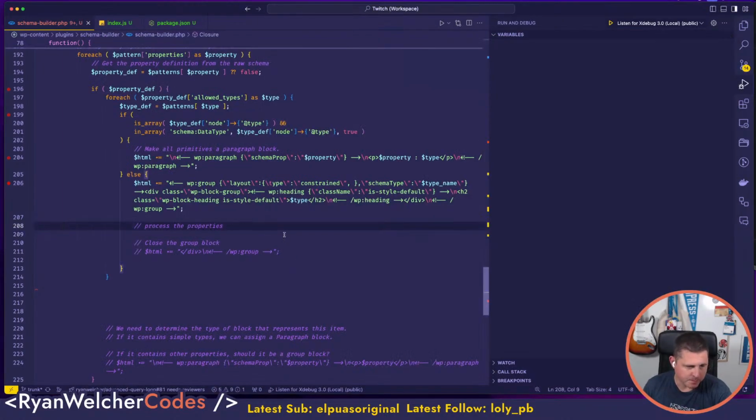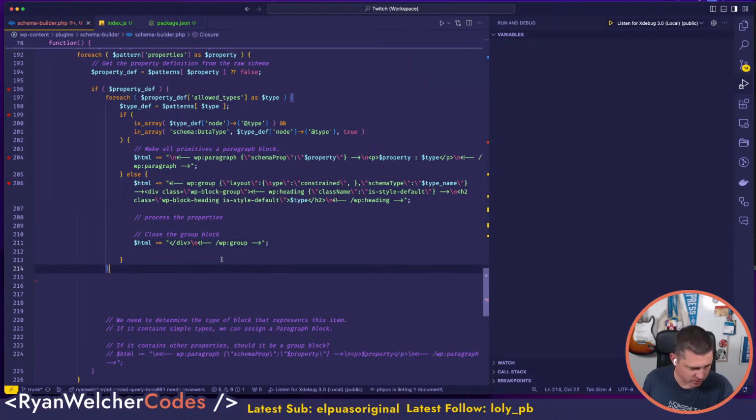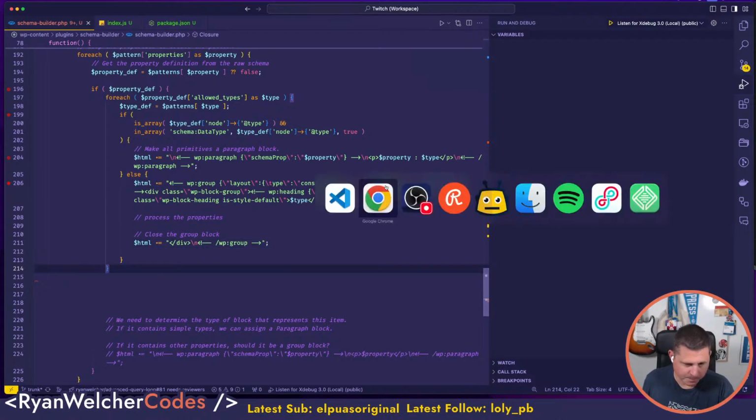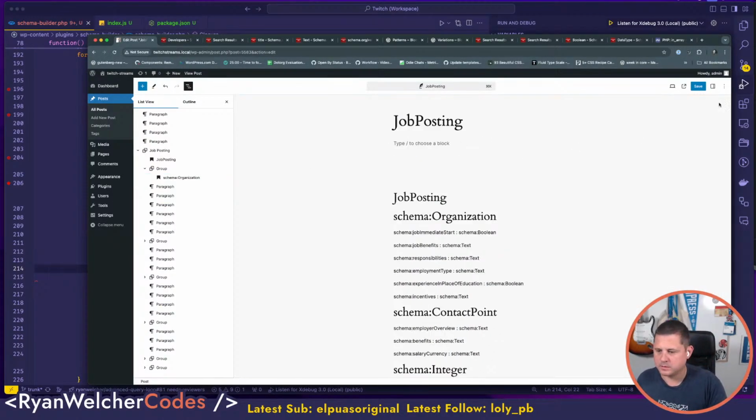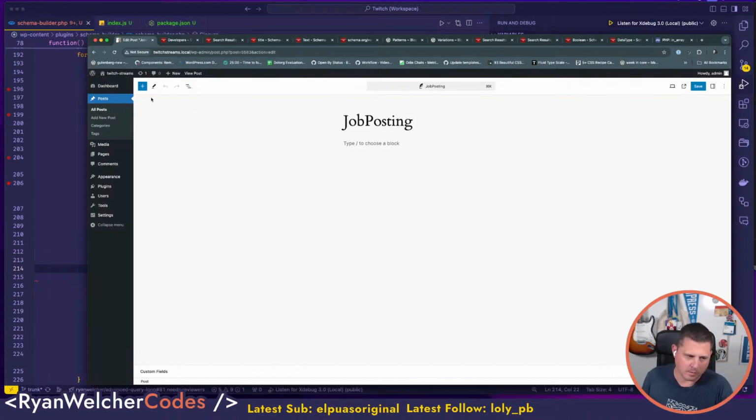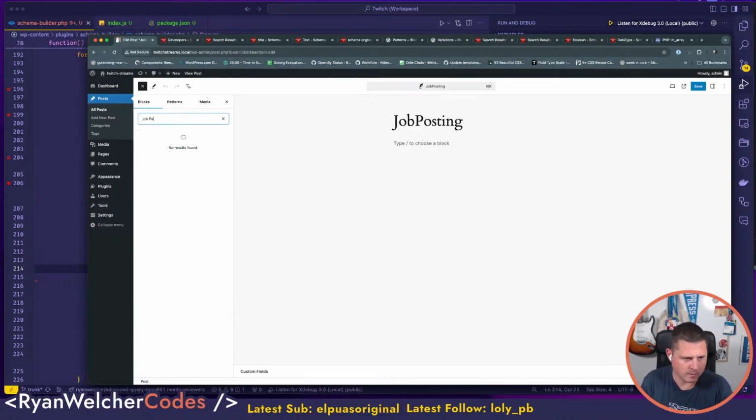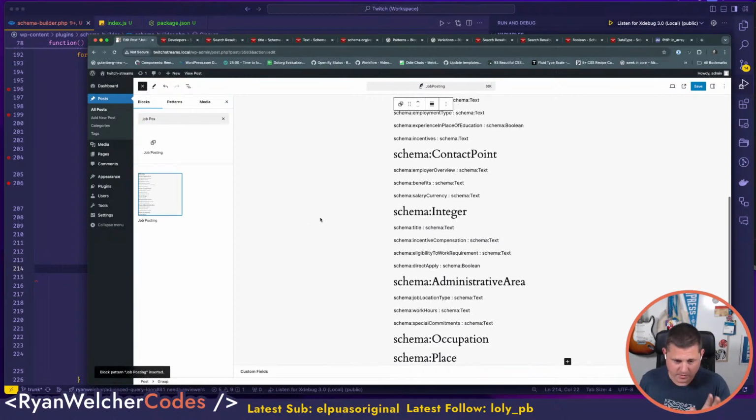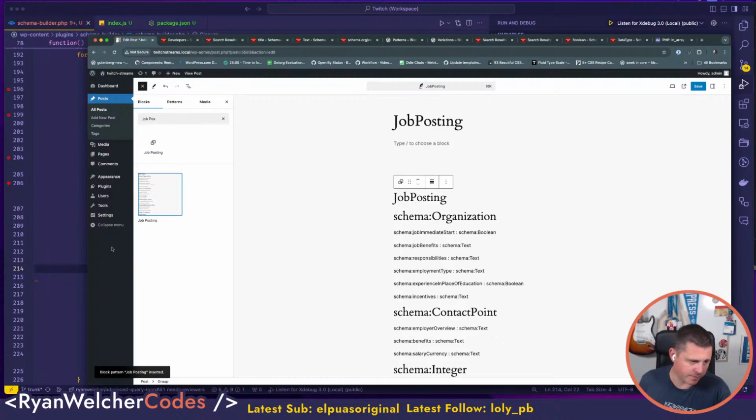So at this point, I need to close the div. So I X that out and put this back. This should close the group block, and then we shouldn't have any issues here still. Oh yeah, we are very much in the weeds. Okay. All right, so that seems to still work. That's great.